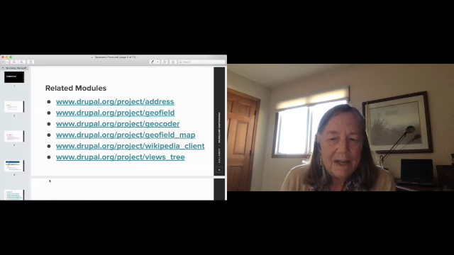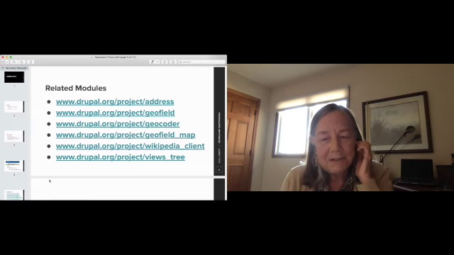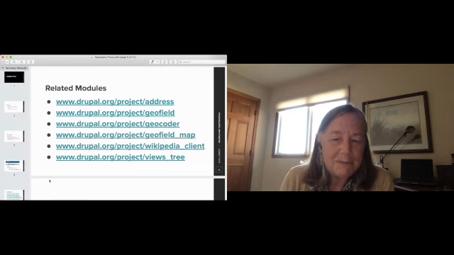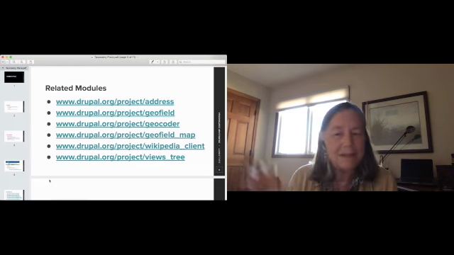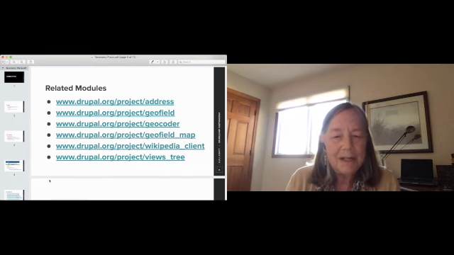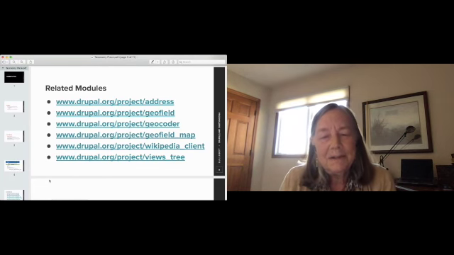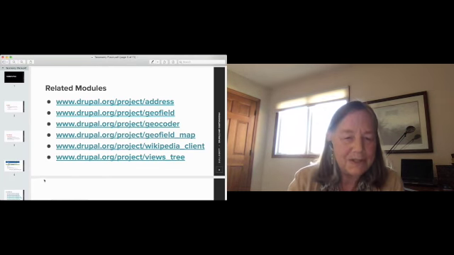And then another project, which isn't directly related to taxonomy tree, but when I get done building this hierarchical thing, I might want to build a page that represents the terms in a hierarchy. And there's a module called views tree that allows you to do that.